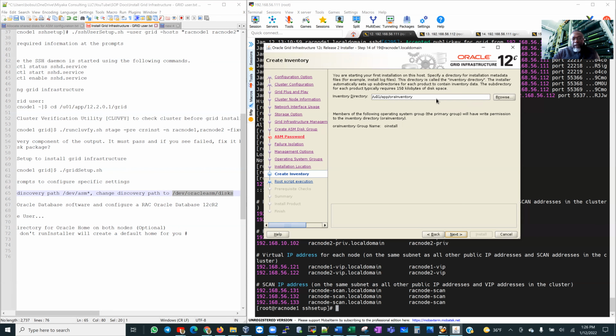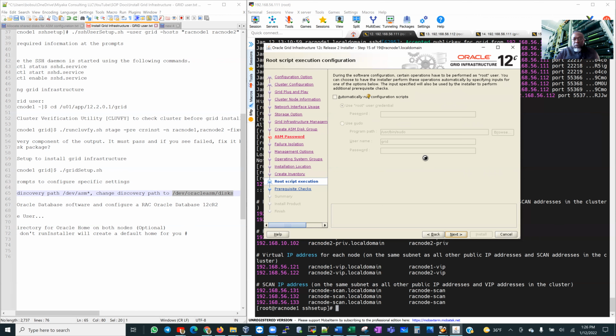So typically, our inventory belongs to OInstall, so we'll leave it that way. All right, I am not going to automatically run the configuration scripts. I want to run them when prompted, and I want to run them as root. I've never really tried using the automatic option; you would have to put root credentials in here. But I want to run them manually when the time comes.